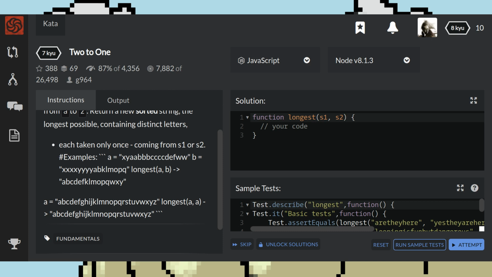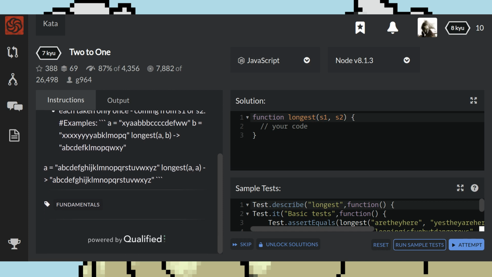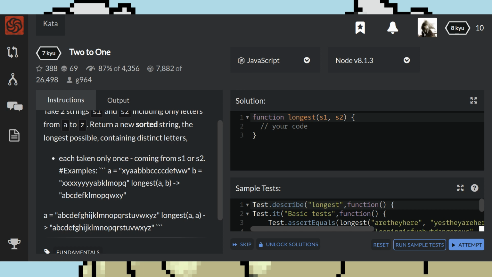Examples. Not sure what this is supposed to be here. I don't know if A equals this string, I guess. Yeah, okay, so S1 would be X, Y, A, B, B, B, C, C, C, and so on. And B would equal X, X, X, X, Y, Y, Y, Y, and so on. The longest AB would be A, B, C, D, E, F, and then it continues. Okay, so I don't 100% understand the instructions here.